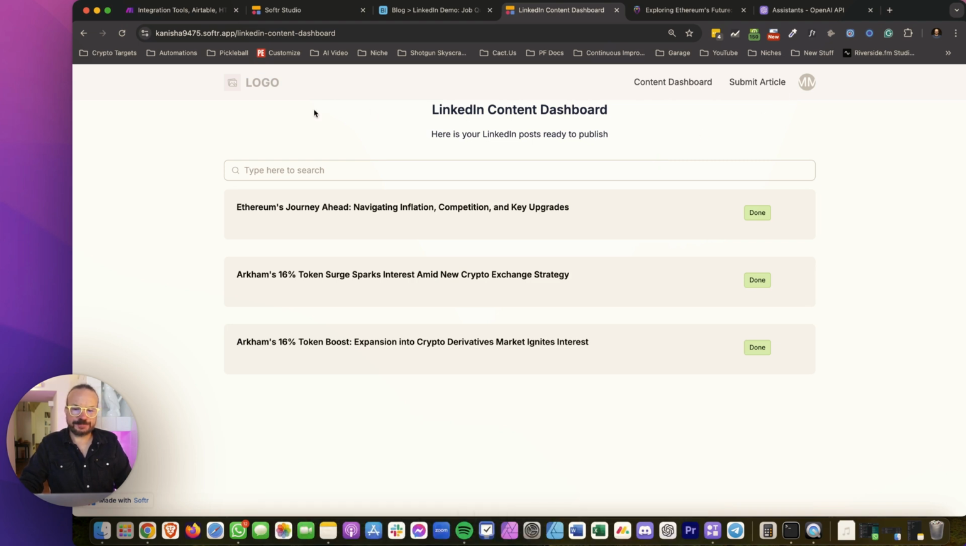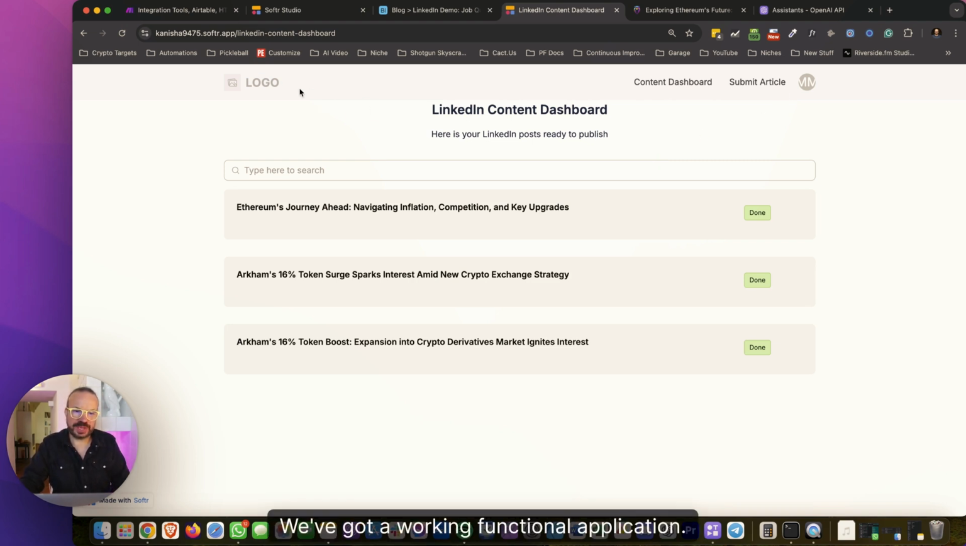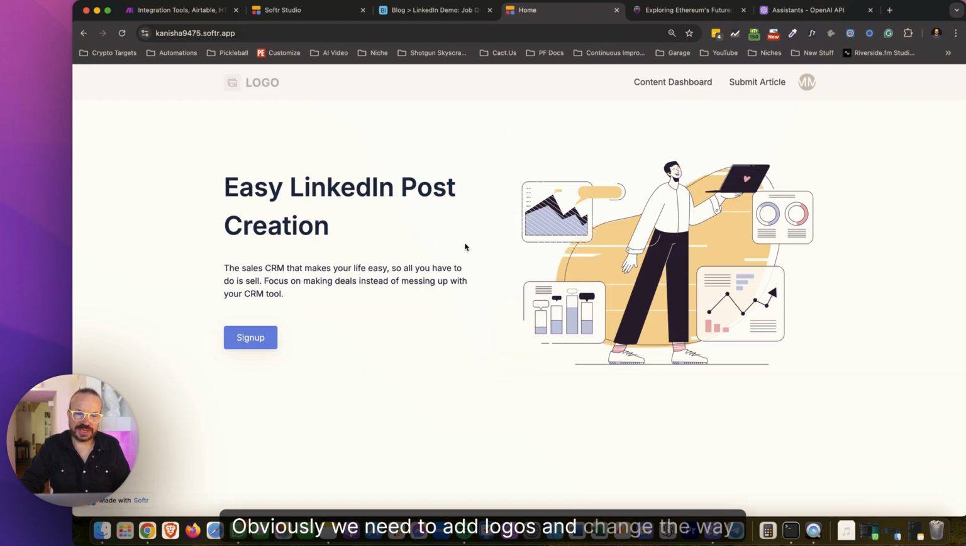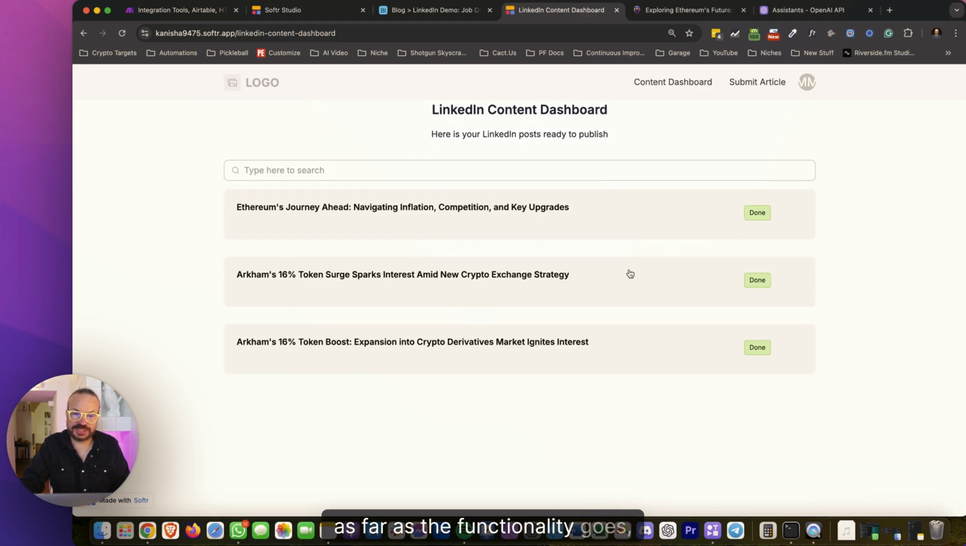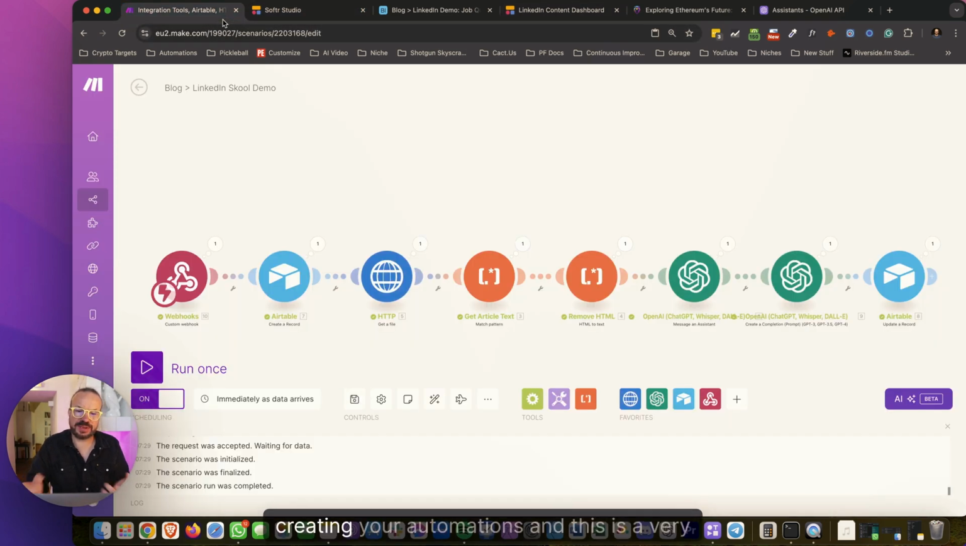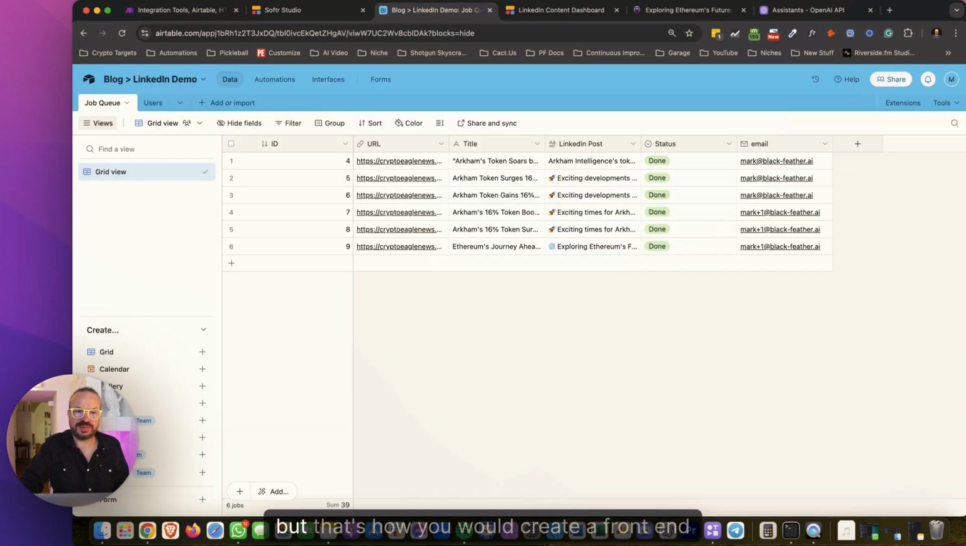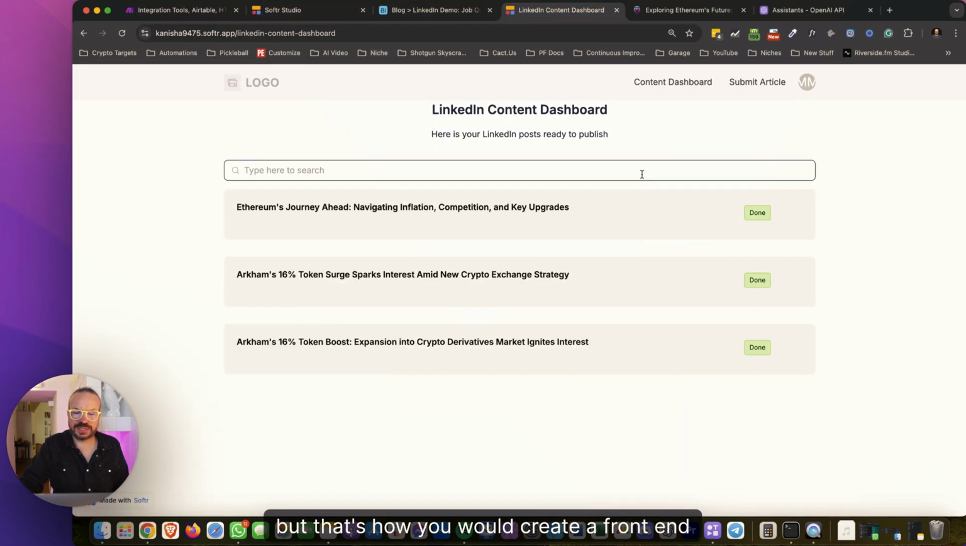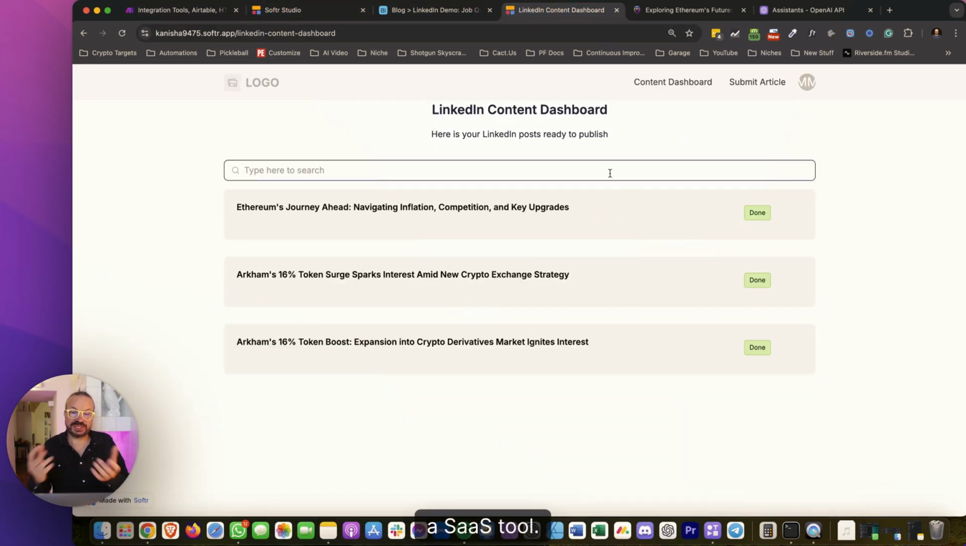So that's pretty much it. We've got a working functional application. Obviously, we need to add logos and change the way the site looks a bit. But as far as the functionality goes, you can be as creative as you like in creating your automations. And this is a very simple one, but that's how you would create a front-end application, a SaaS tool.